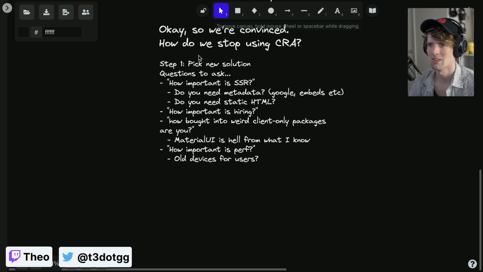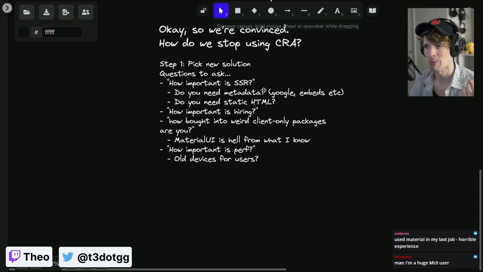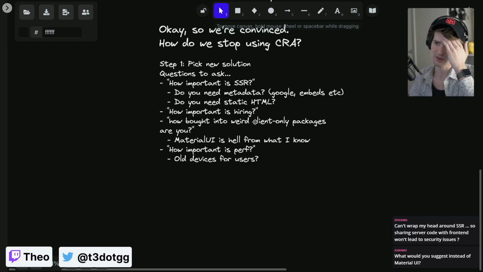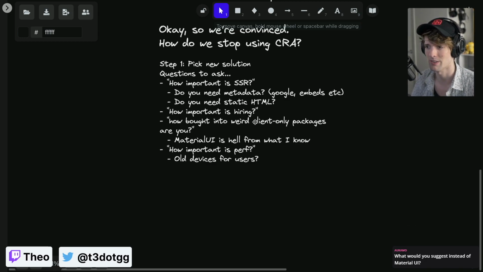Cool. So based on these questions, if metadata is important, static HTML, or if any of the SSR needs are potentially important, you now have to pick between Remix and Next. And if hiring's important, you should probably pick Next. If you're using weird client-only packages or other things that you're intimately familiar with that have client expectations or otherwise have problems running on a server or server-generated code, use Vite, but almost nobody will do that. There are very few things that have that problem still. I think we're in a good state.